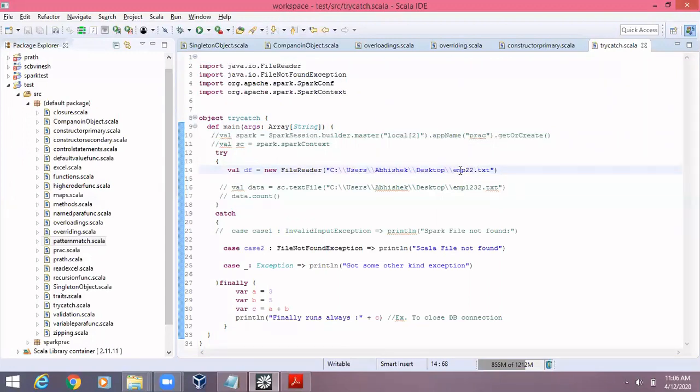This file is not present on my system. EMP is present, but EMP22 is not present. So I am reading this file into one variable, as a DF. Now you see this file reading I'm doing inside my try block. The try block starts here and finishes here. After the try block, I'm writing catch. Inside the catch, which starts here and finishes here, I'm writing various cases.